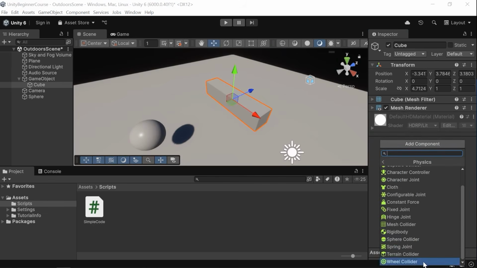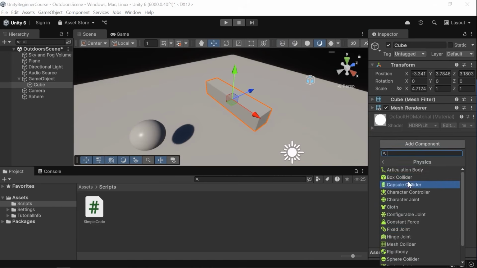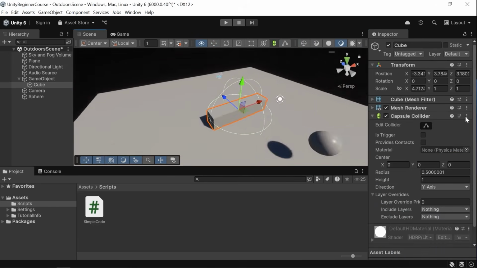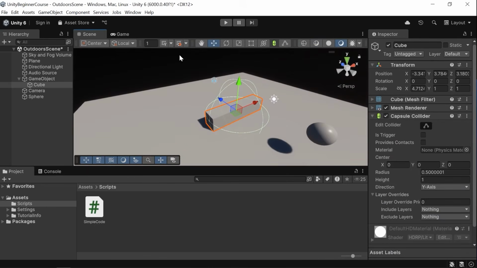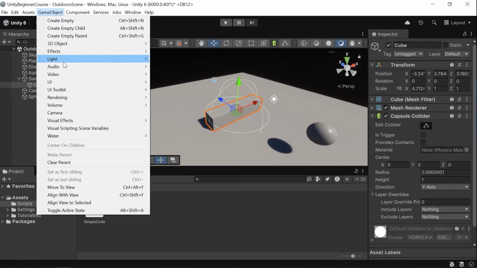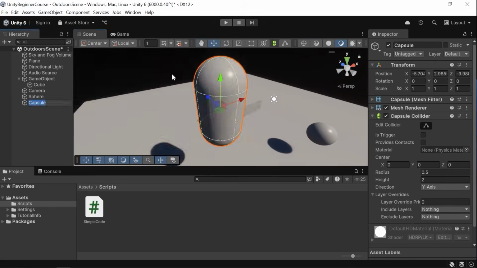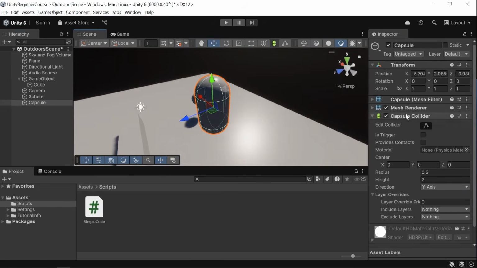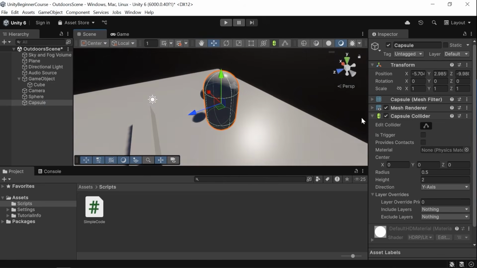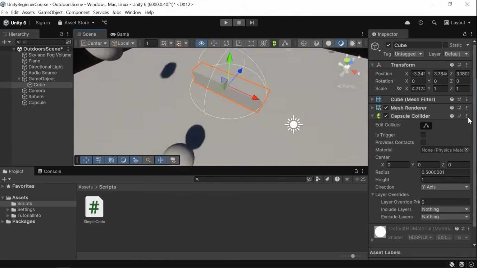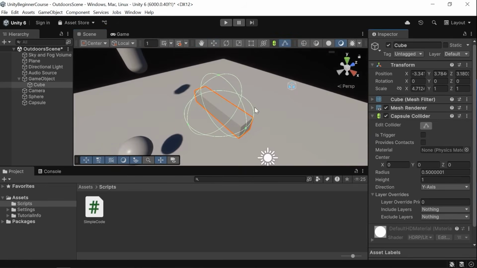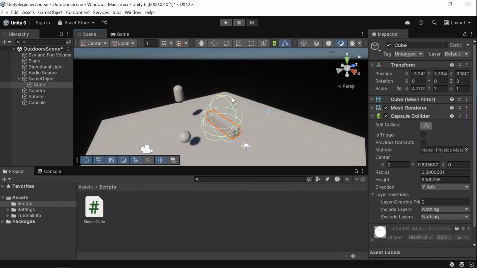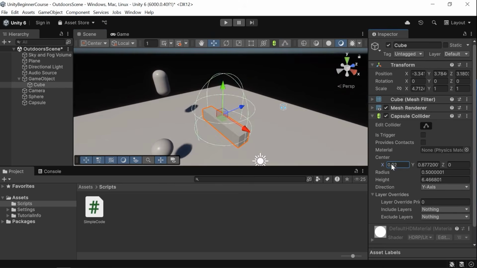The next collider is the capsule collider. It looks like a capsule. If you want to see the complete shape of this collider, you can add a capsule object here. As you can see, we have a capsule collider, just like the capsule shape. Here we can change its attributes. Here we have Edit Collider, and as you can see now, it looks like a capsule. The next is the Center, then Radius and Height.